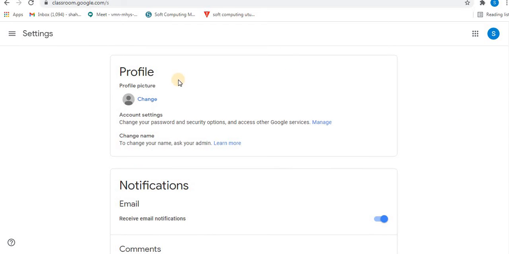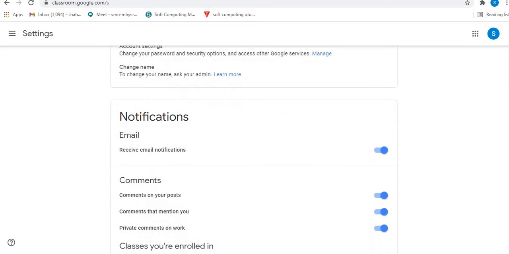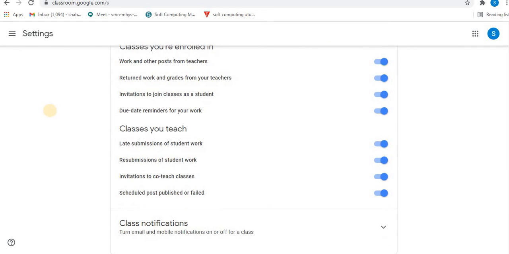In the Settings option, you will find Profile. First will be Profile. Down is Notifications. You get email notifications of different activity of students, for example, late submissions of work, resubmission, and other things. Sometimes you get too many email notifications in the inbox. To turn off these notifications, here is the solution.